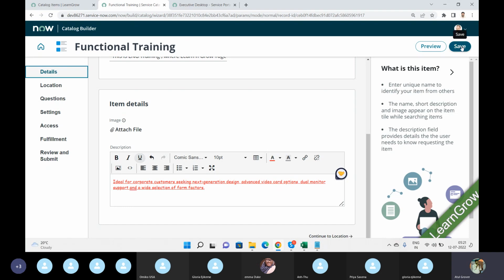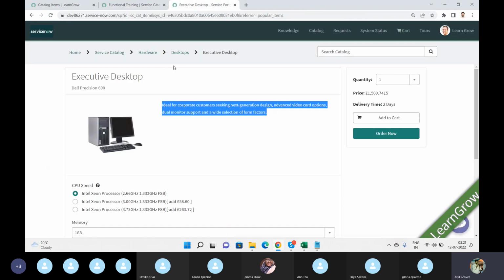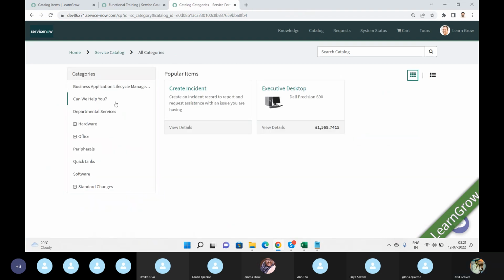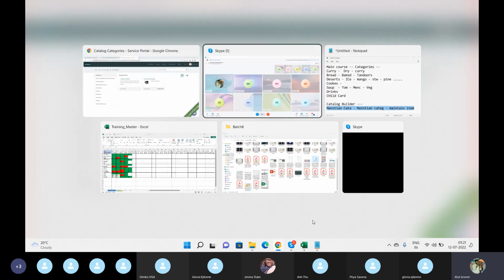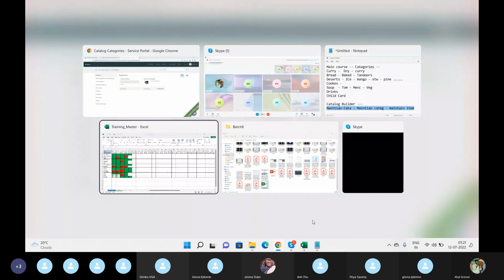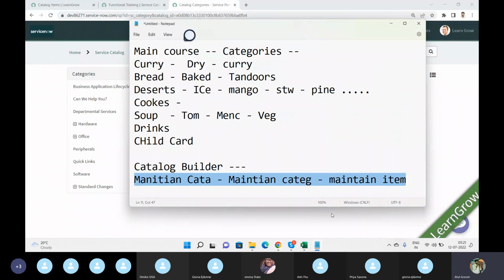Now click on save here. Now let's come and see whether my item is appearing or not. Let's come here. My item is not appearing. Why? Because would you create a menu card where you don't have these things?